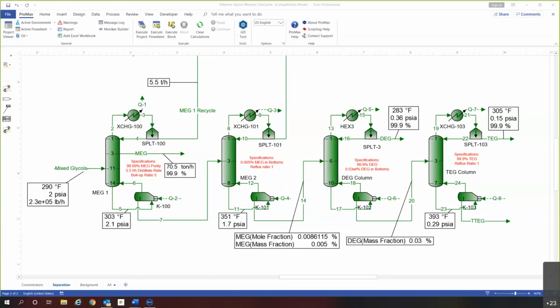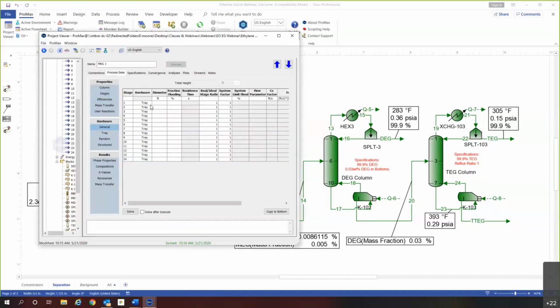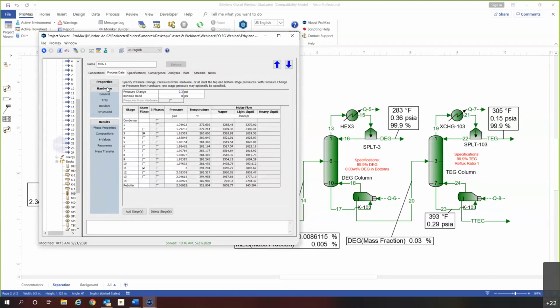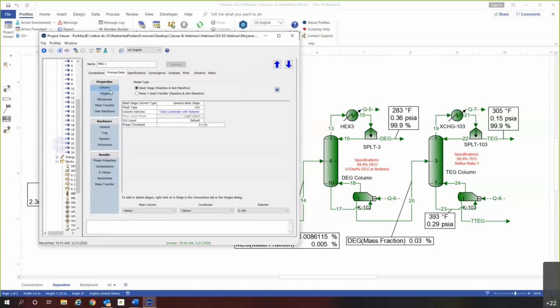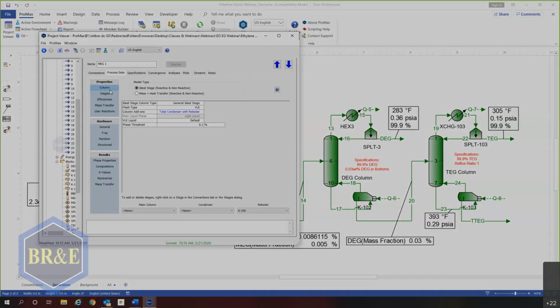Okay, so let's see. Mike asked, how many actual trays in your ideal stage? So right now we have a real to ideal stage ratio of 1. This is where we can change it. In some of our amine units, we'll go in and change that to 3:1, or if you have a specific column and you know the ratio, we can go ahead and manipulate that for you. Good question, Mike.